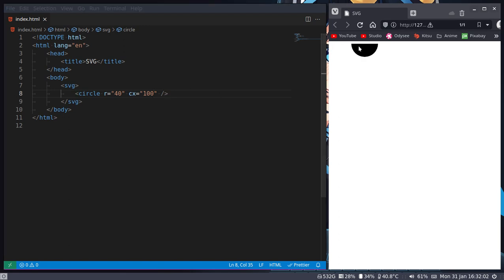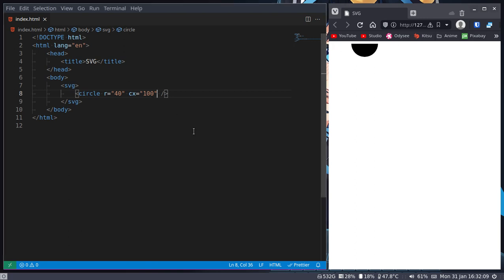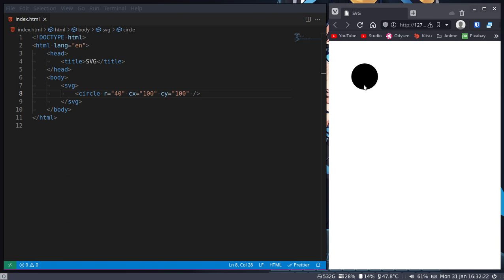As you can see, now it has been moved here. Because remember, this is X and this is Y. Now we can also go CY for circle Y, and we can change that to 100. And that will move it up and down, as you can see here. So X moves it from left to right. Y moves it from up to down. And there's our circle.